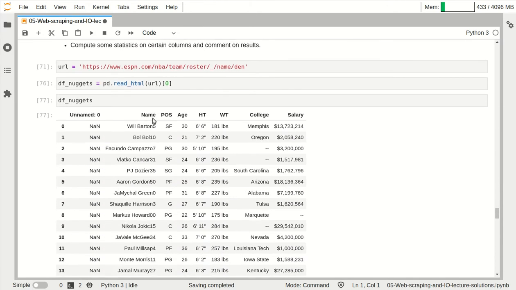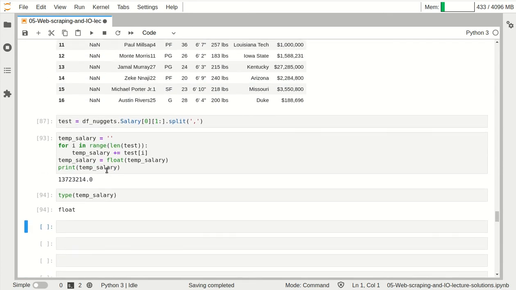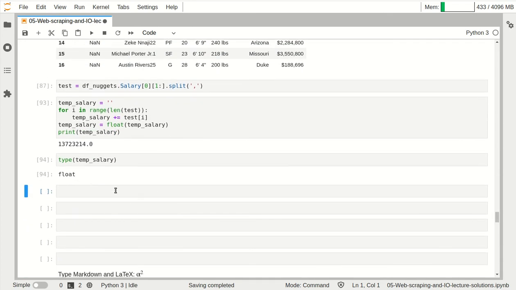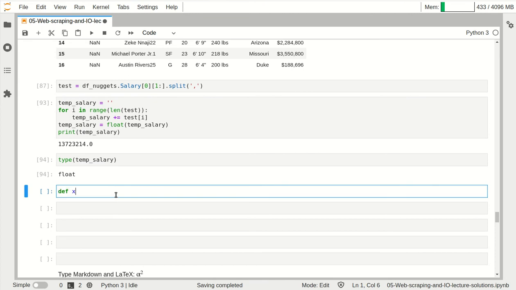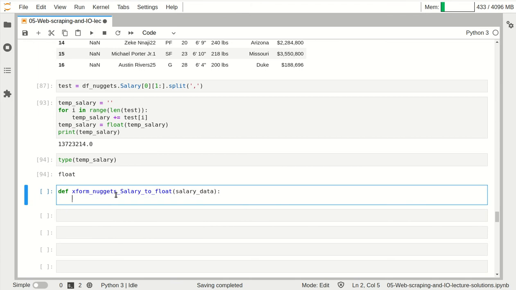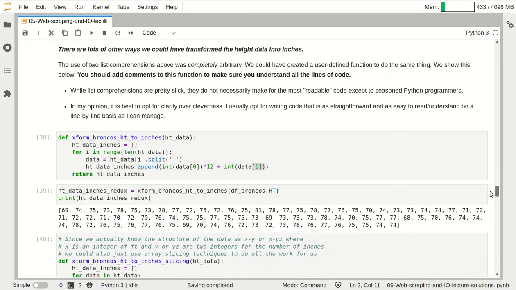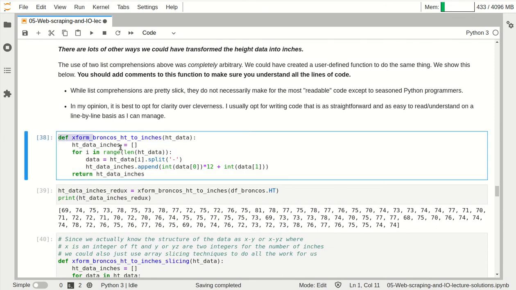Now you have to think how you would code it up. So let's go ahead and make a function that does this process. Let's define the transformation, xform, transform, nuggets, salary to float. And then we're going to pass to it salary data, much like we passed height data in the Broncos function. And then I'm going to create an empty list that will have all the entries that I want. This is just going to follow kind of the same thing that I was doing. I'm just going to scroll up again, but you can do this for yourself. I'm just following the same type of format I did here.